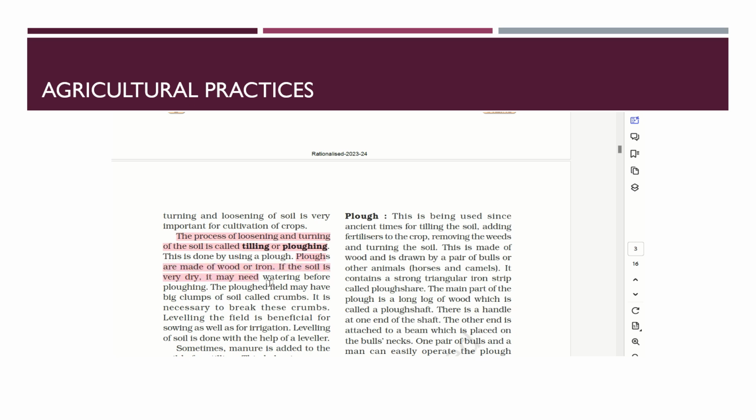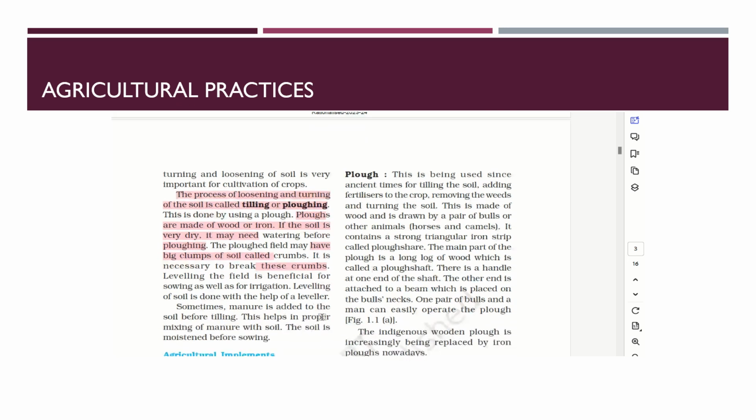If the soil is very dry, it may need watering before ploughing, because in dry soil the plough will not work properly. When the field is soft, the big clumps of soil are broken down into smooth, loosened soil. These are called crumbs. This ploughed field may have big clumps and crumbs, and it is necessary to break these crumbs. Leveling of the field is also necessary, and it is beneficial for sowing and irrigation.